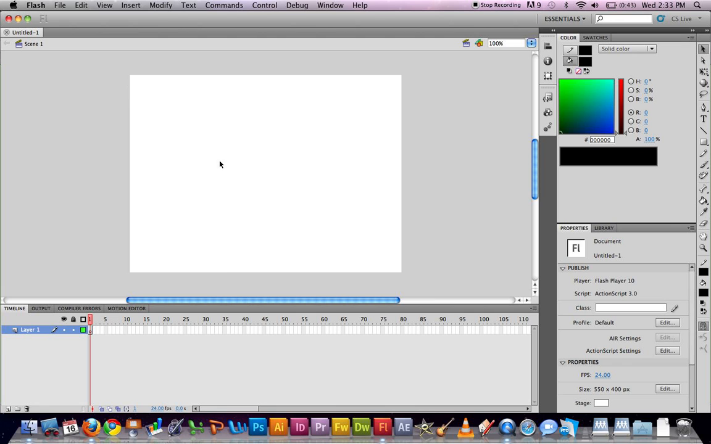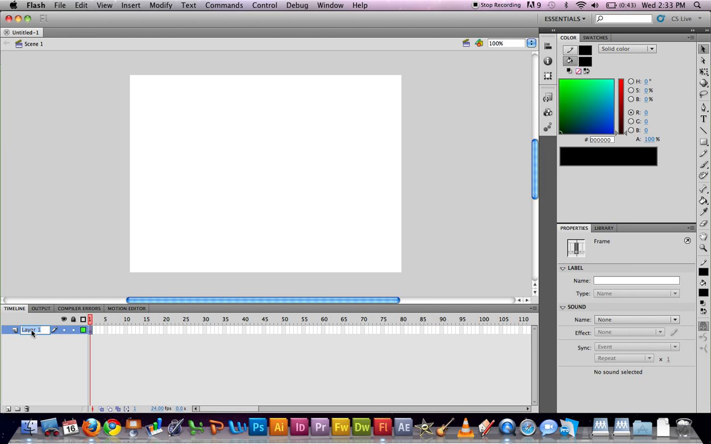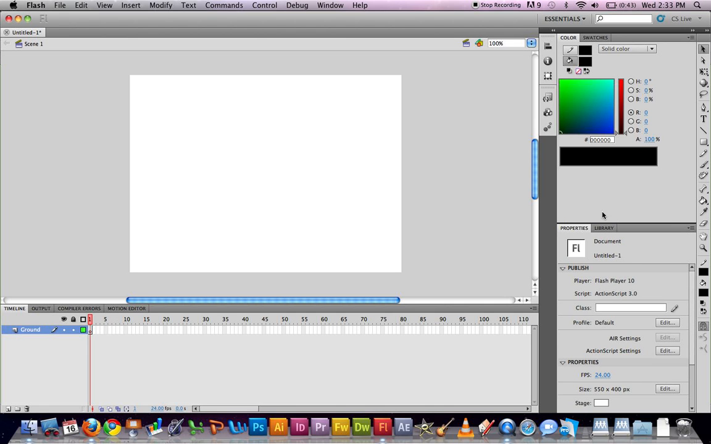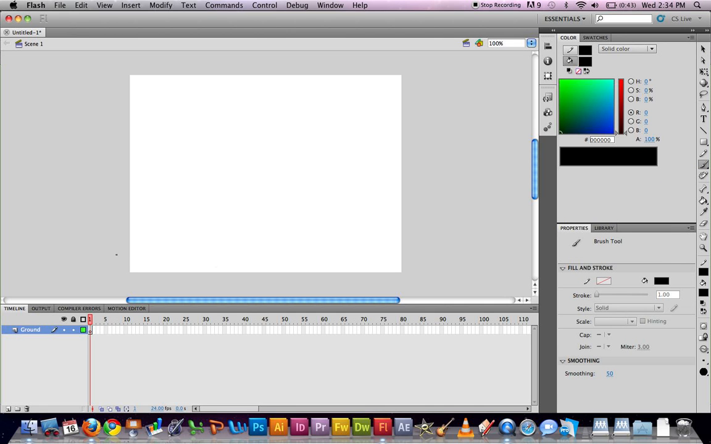Alright, first thing you're going to do is just open up a new document like I just did, and what we're going to do is call the first layer, double click and call it ground. And what I'm going to do, using the brush tool, is do just a straight line going across. Okay, so it's not too straight, but it's good enough.